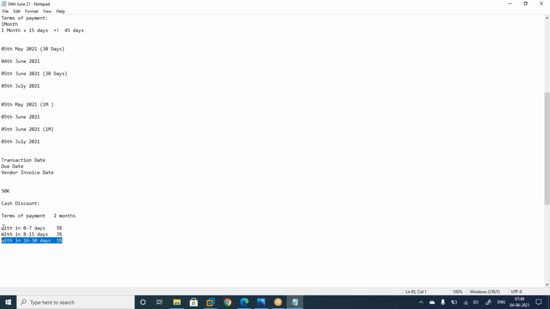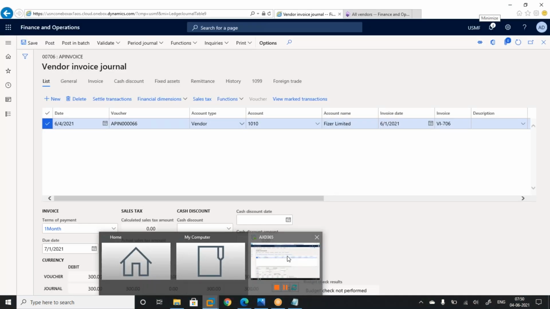Let me show you this one. I will map terms of payment as 1 month 15 days. Suppose 1 month 15 days is the terms of payment, and I would like to receive money from the customer at the earliest. This is my terms of payment and cash discount with one of the customers. Now I will do an invoice and I will show the payment, how it happens. Let us understand this setup: terms of payment is 1 month 15 days, and within this, discounts. How to map in the system, let us understand.